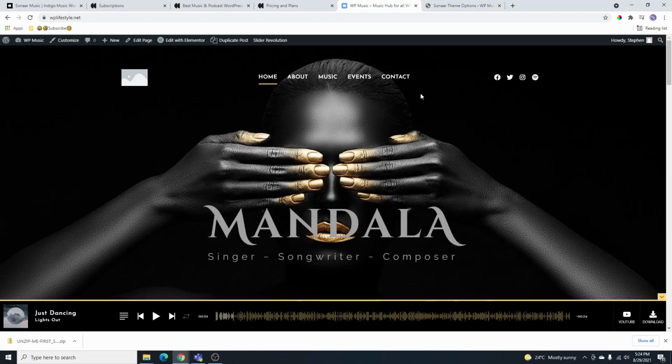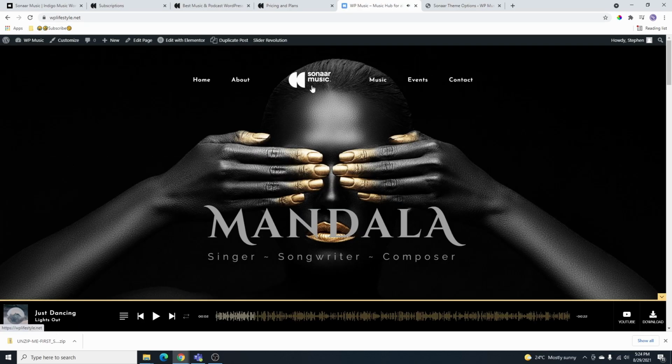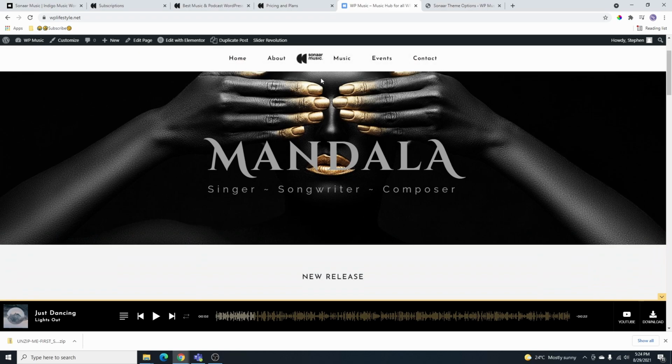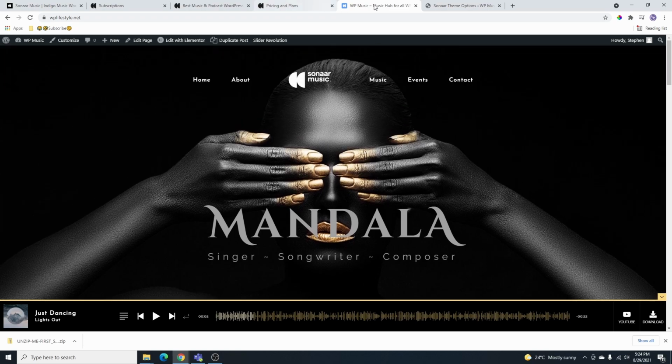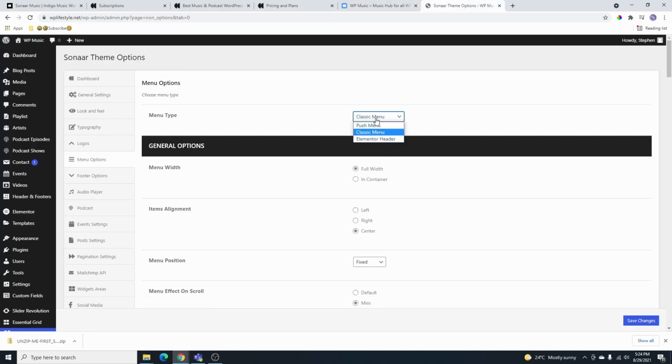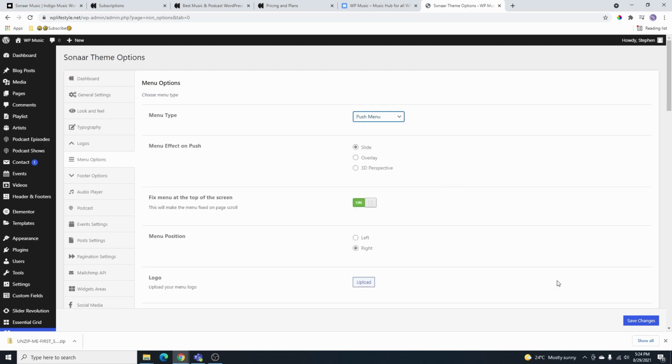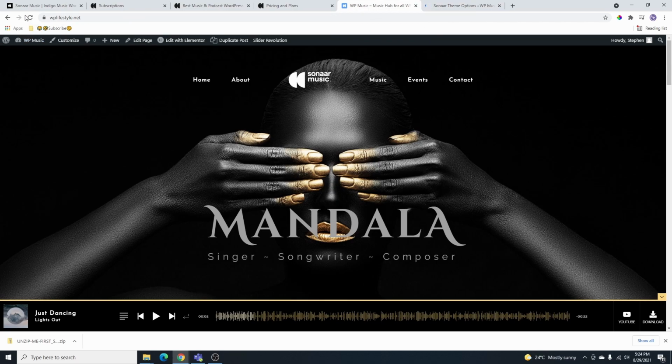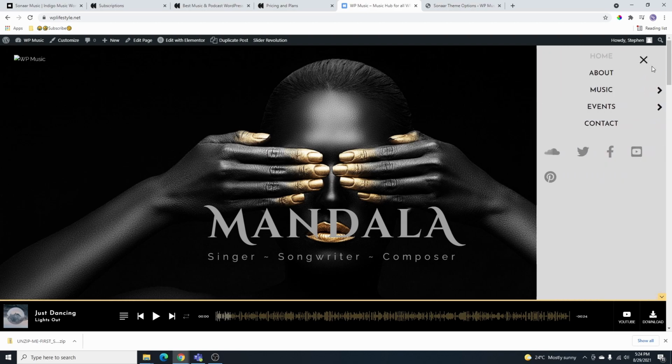So now if I go back here to the website and refresh the page, you can now see the type of menu that we have. You can see the logo is now in the middle over here. So this is basically what this is doing. And then if you change this to push menu and save changes, for example, and then we're going to go back here and refresh the page, and then now you're going to see the type of menu that we have. The push menu is going to be this menu right here. When you click on it, it's going to push out the menu like this.